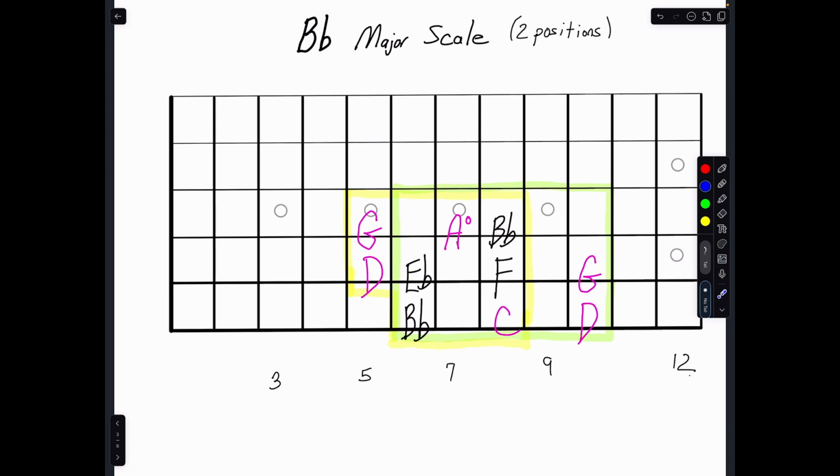The first position is inside of the yellow highlighted boxy area. So just run it. It goes B flat, C, D, E flat, F, G, A half diminished, and then B flat. So we ran the whole octave from B flat to B flat. Now, here's another great one. Same thing. Obviously, they're sharing some spots because the two positions are overlapping. So the next one is right inside this green rectangle.